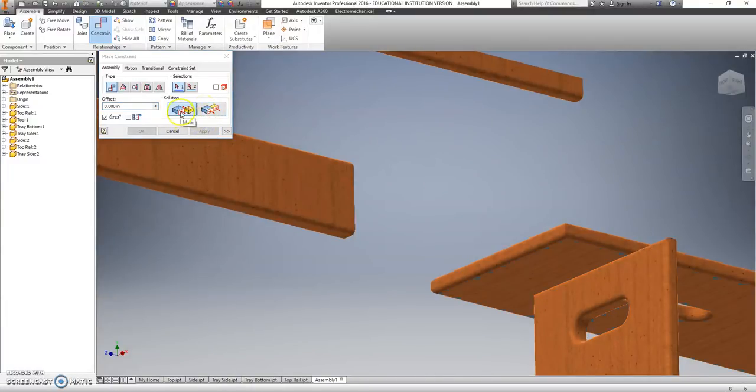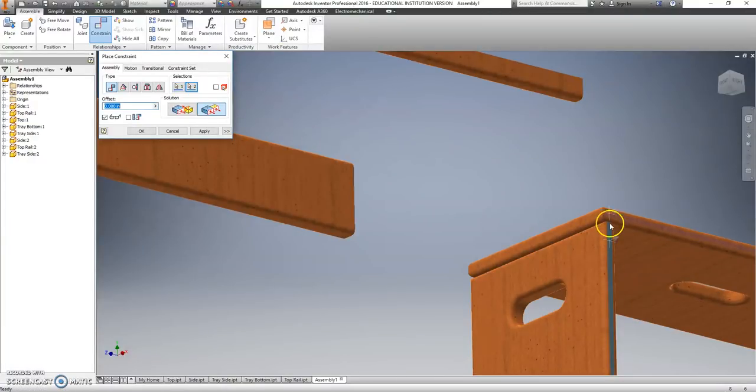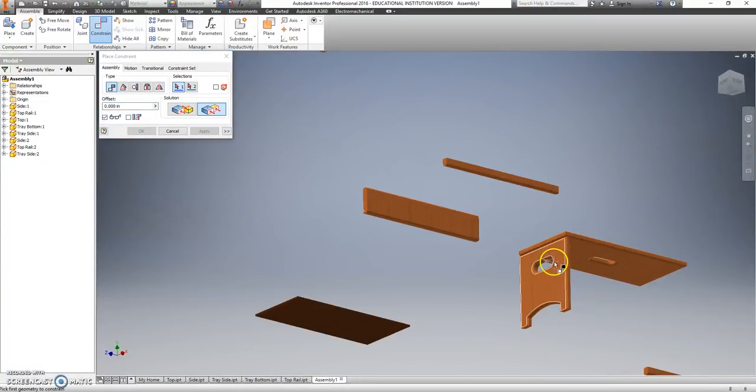So that was mate. That's making two surfaces touch each other. Flush is going to make two surfaces point the same direction. Apply. And here I want this and this surface to be facing the same direction, share the same plane. I'm going to say apply. I need those 3 dimensions before I can move to the next thing.